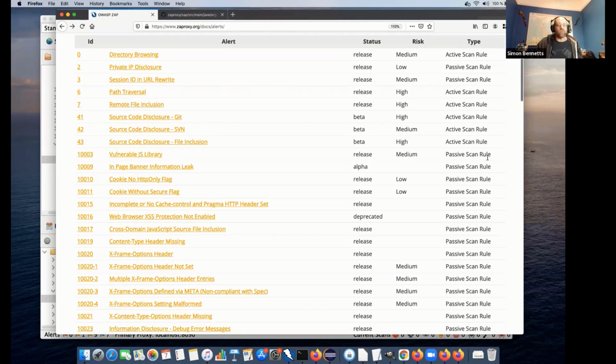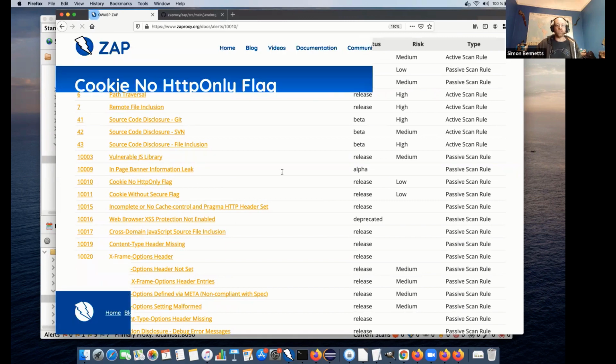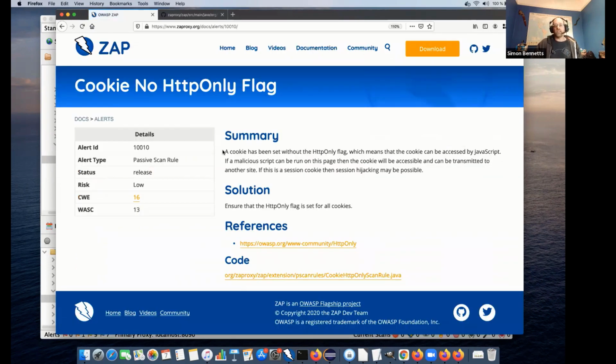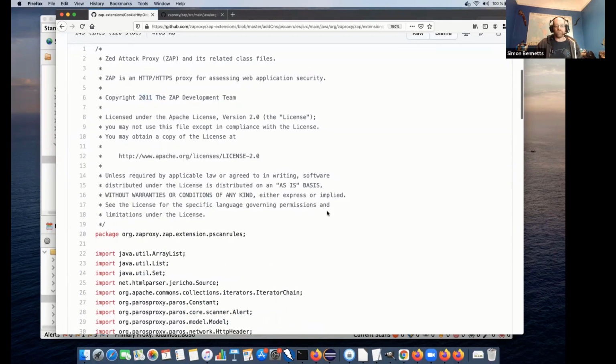So let's have a look for the cookie no HTTP only flag, which is here. And you can actually see a summary and solution reference, but the key thing is the code. So on all of these pages, the last thing is a link to the code. So we can actually have a look at the code, and in this particular case, it's a release quality, so it's in the pscan rules under ZAP extensions add-ons, pretty early one as well.